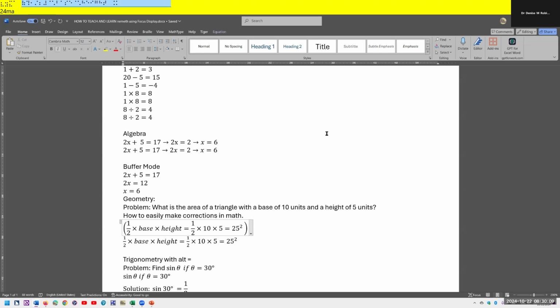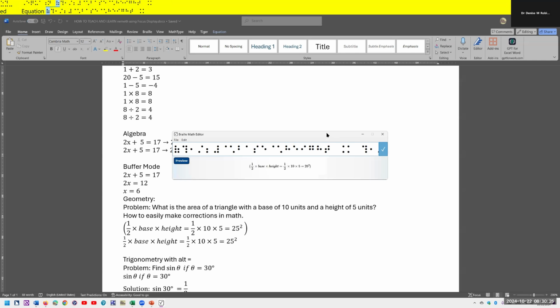Math content open 1/2 times base times height equals 1/2 times 10 times 5 equals 25 squared close. 25 squared. It's 25 units squared. Once again, let's go into the Braille Math Editor. Braille Math Editor equation edit contains to end. And I'm going to go ahead and left arrow. Dots 2, Braille dots 2, dots 4 5. And I'm going to put units in there. I will tell you that typically the space will not go between units and the number, so I'm probably going to have to add that after I hit enter also.